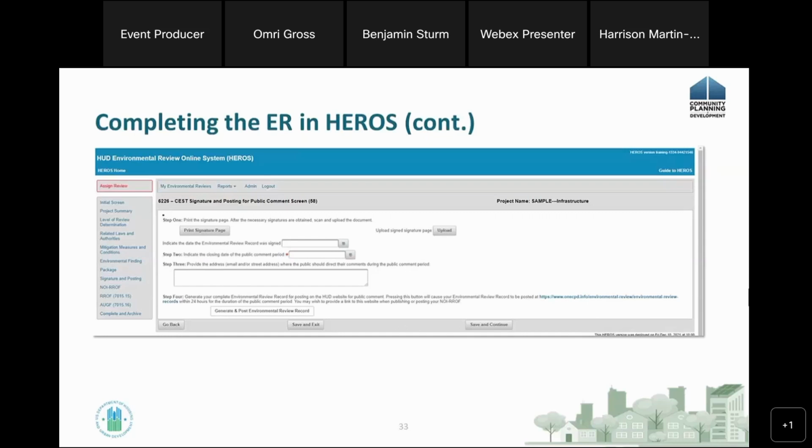Something to note here, the HUD Exchange does have sample legal notices that you can use for the process of public notice. Your public comment period will start the day that your review is signed. So once you have your review signed, you'll download and print that signature page, have it signed, re-upload the document. Once that's signed by your certifying officer, and once signed and uploaded, you'll need to also provide the closing date of the public comment period and provide details for where the public can direct their comments.